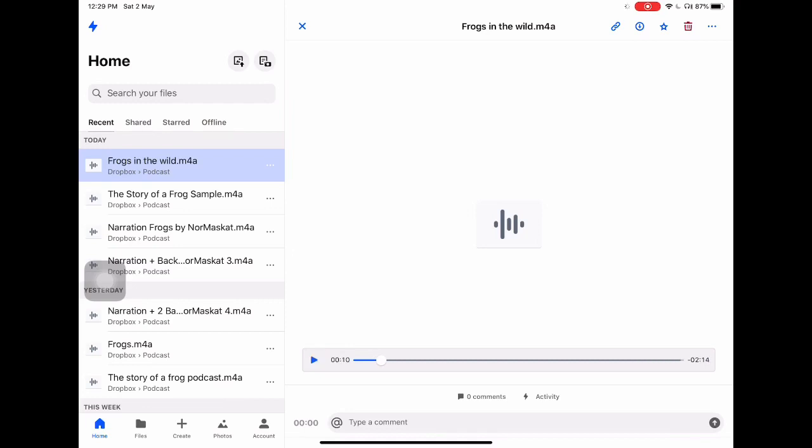So you can hear the thunder and rain at the background. You can also hear the frogs croaking at the background, and you can hear background music at the background as well. So this is the 360 degrees podcast.